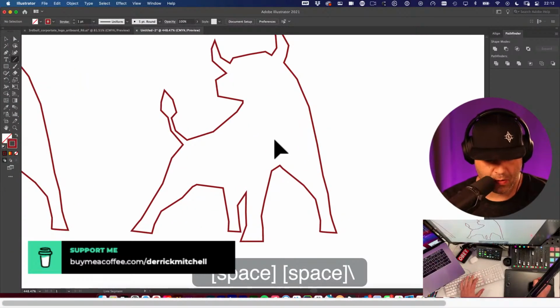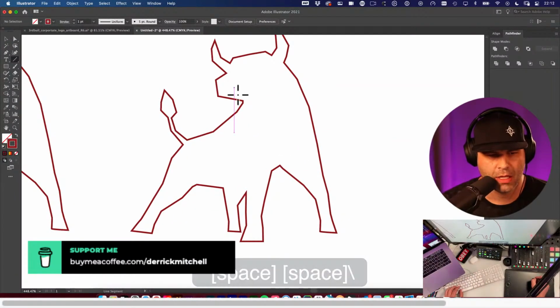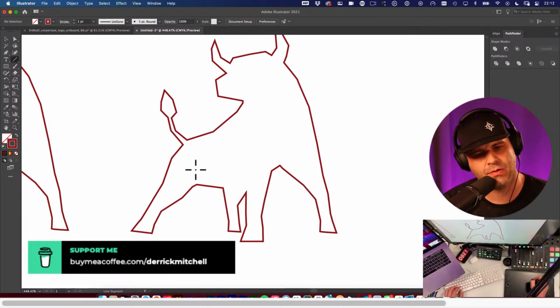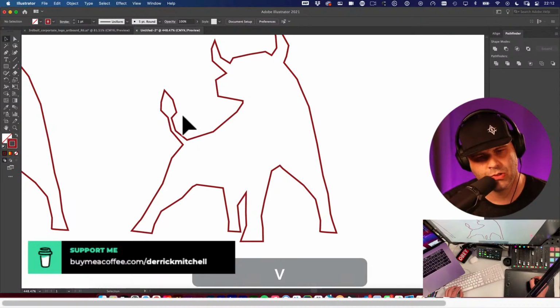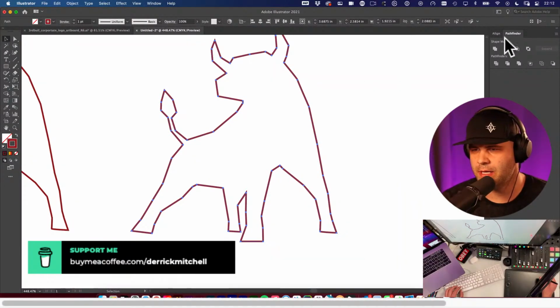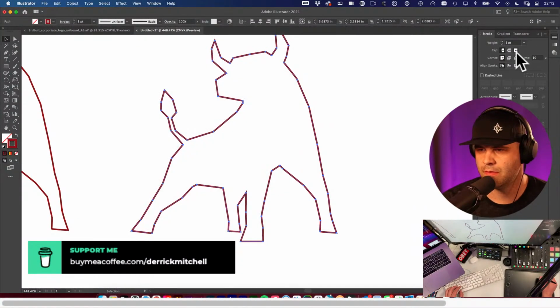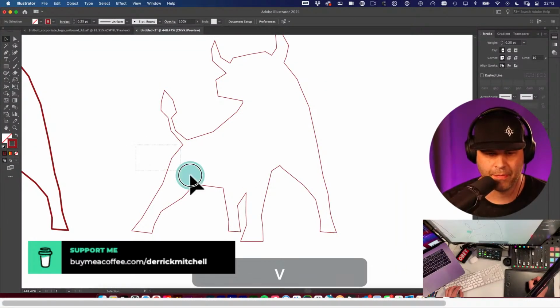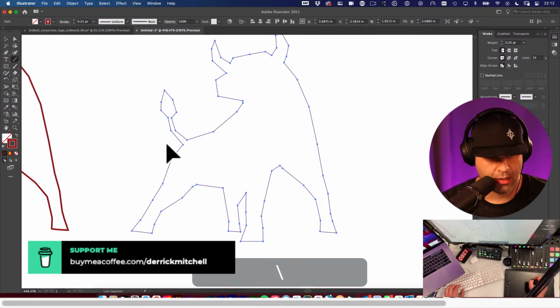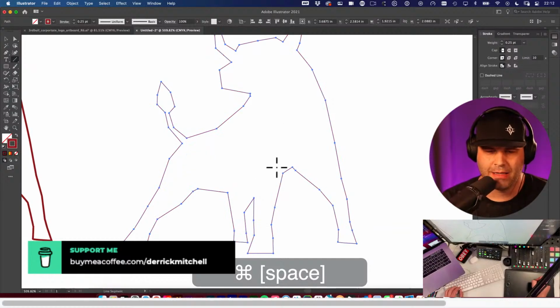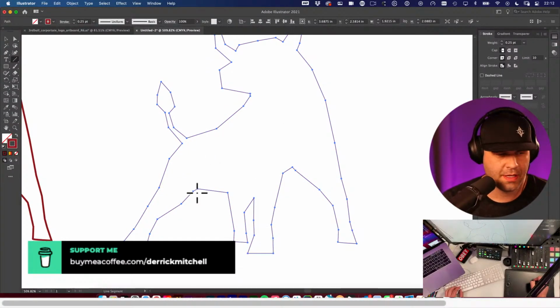Let's grab that line tool, and I might thin this out a little bit. By this, I mean the stroke. There we go. All right, line tool. I don't really know where I want to go with this quite yet.